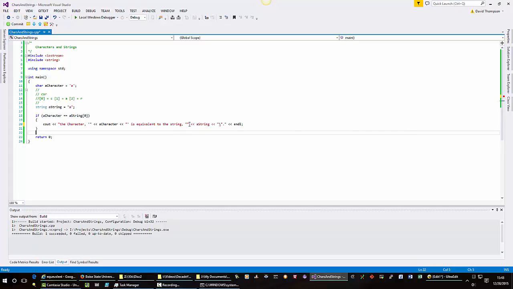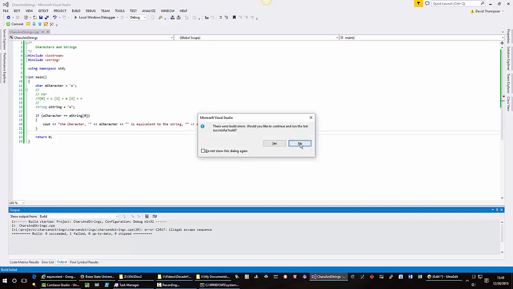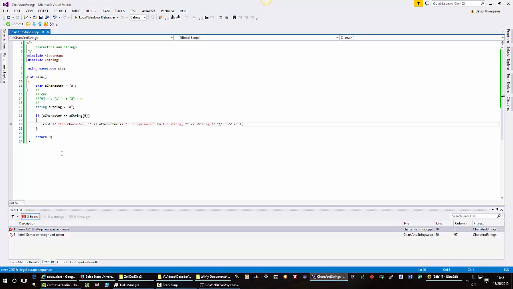So let's run this and see if it works. See, it's saying I have an error now. It's telling me right here, on this line, there is an error. That's because the compiler is getting confused because I have too many quotes here and it doesn't know how to resolve them. I need to put my backslash back in here.